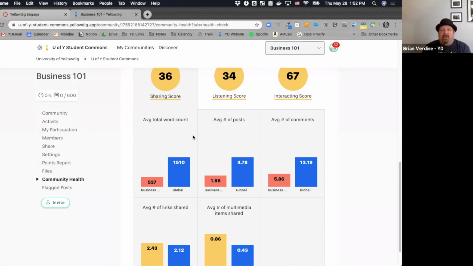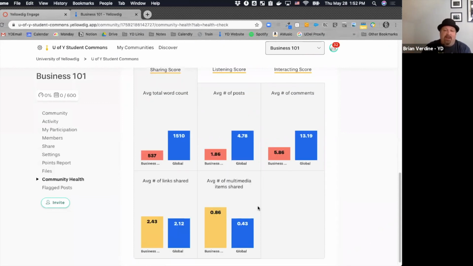And so this gives you a sense of how this community is ticking compared to other communities in Yellowdig, and gives you a sense of whether there are things that you might be getting really good results with compared to other communities, or maybe really bad results.